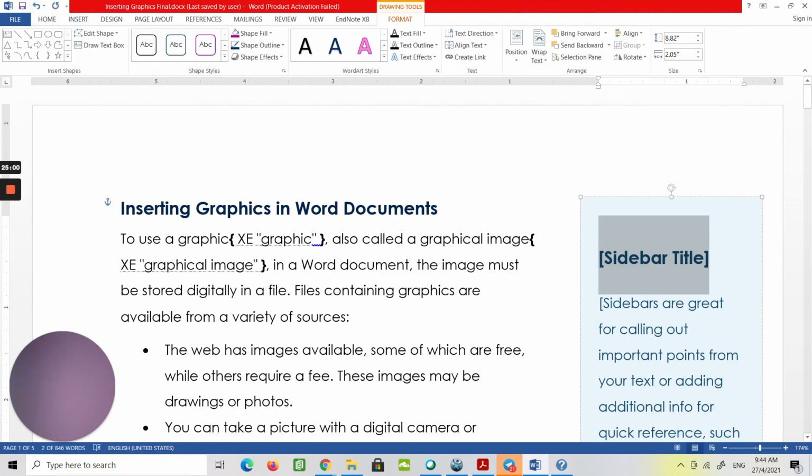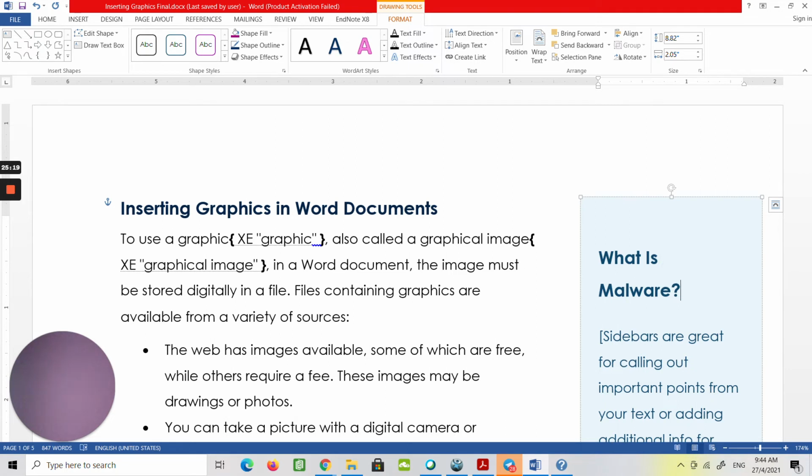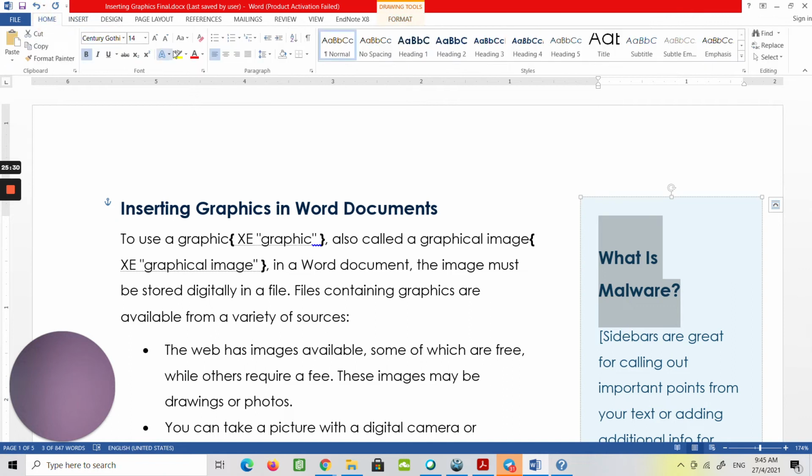Right, now to enter and format text in the sidebar text box. If necessary, click the sidebar title placeholder in the text box to select it. Okay, it has been selected. Type what is malware. Okay, and then change the font size of the entered text to 12 font. Okay, change it to 12.